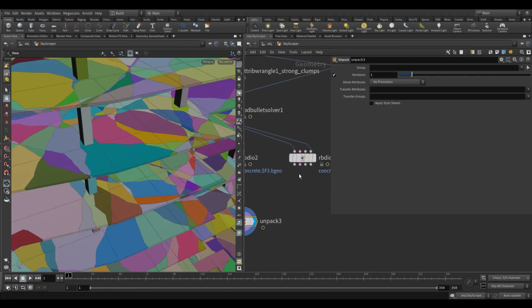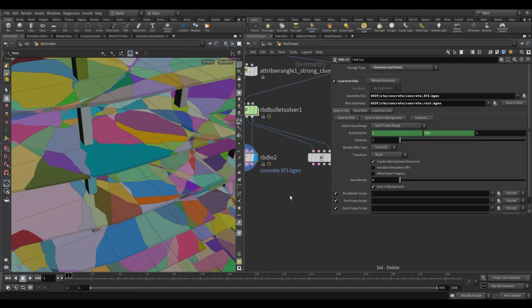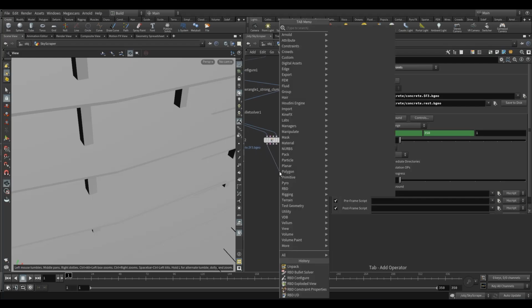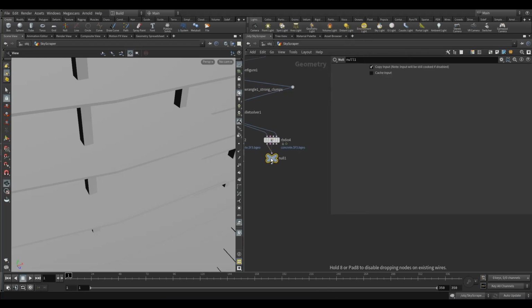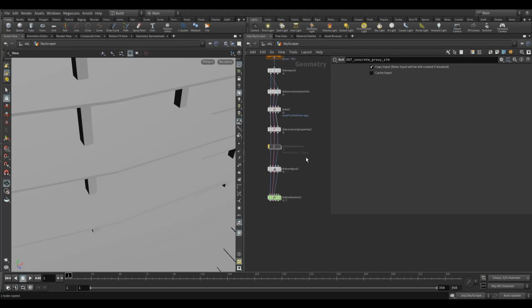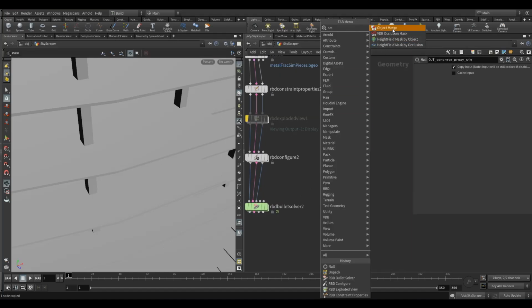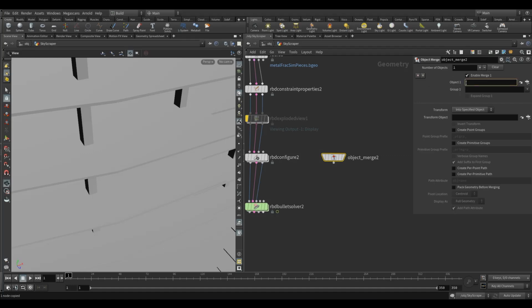There we go, yeah. So I'm going to use this for our sim there. I'll drop a null here because it'll be a bit messy otherwise. So let's call this out concrete proxy sim. Okay. Copy that and object merge it over here. Again, this is purely to be tidy.